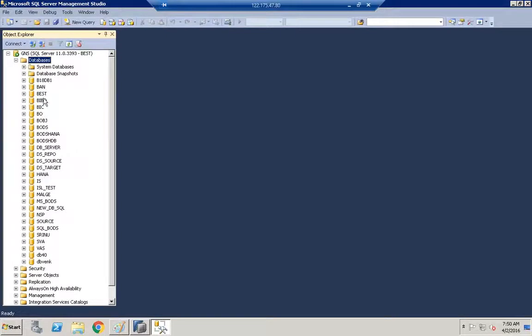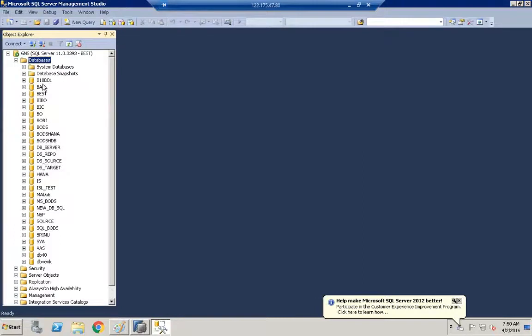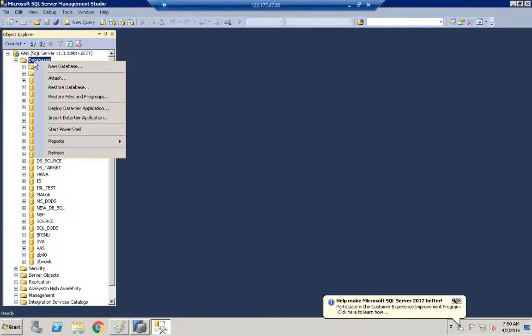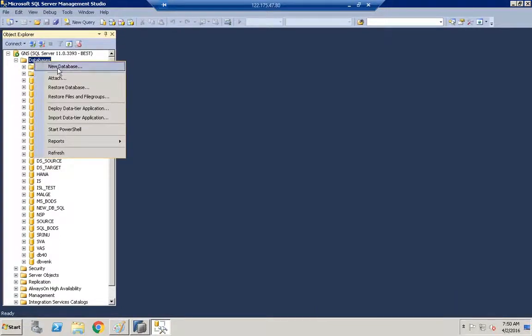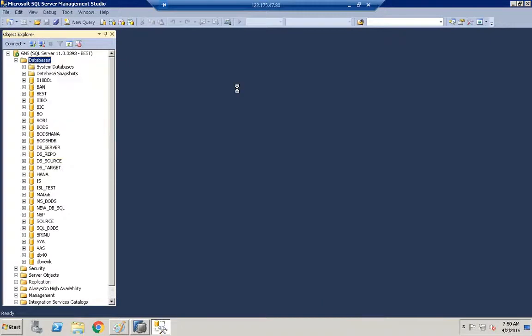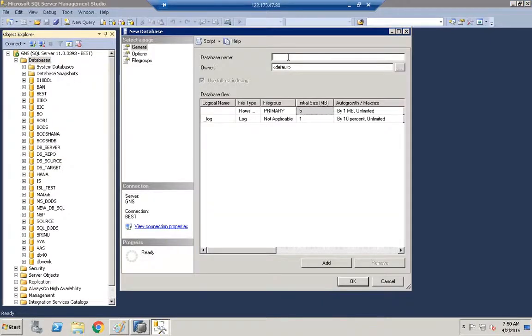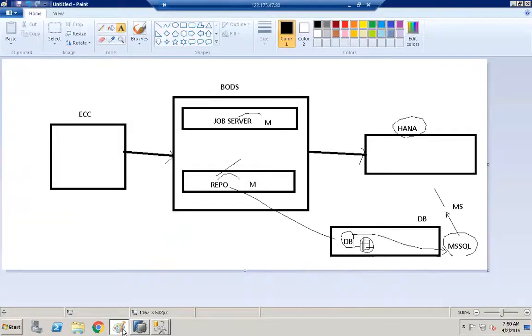These are just like schema, a collection of database objects. In HANA, we call it a schema. In here we call it a database. Right click on database, click new database. I'll give the name BODS repo 50. So this is the database I'm creating.